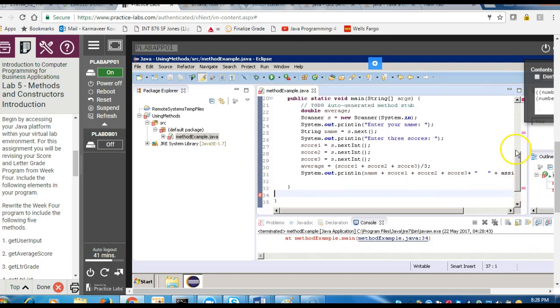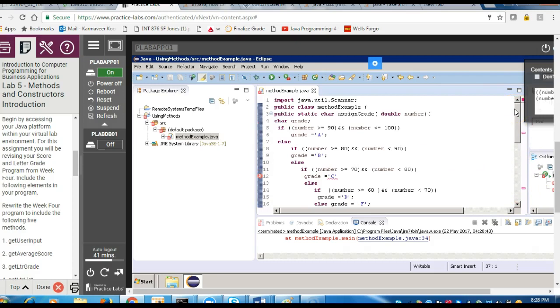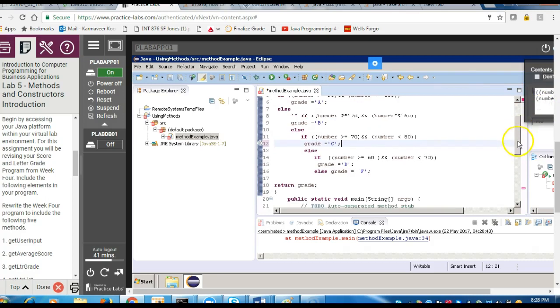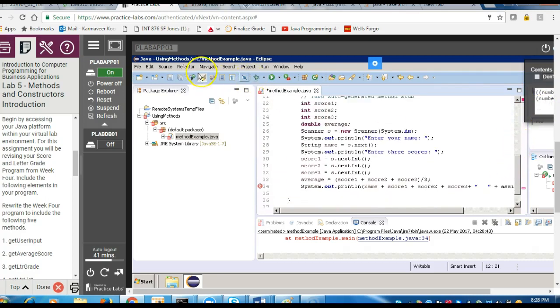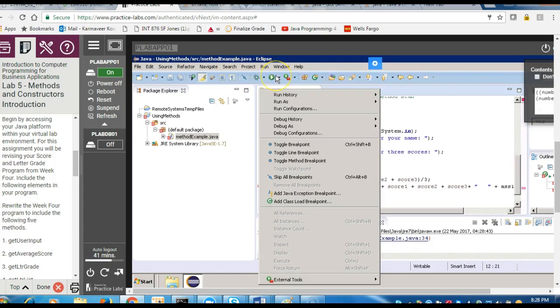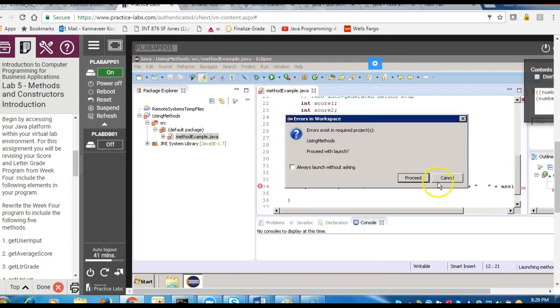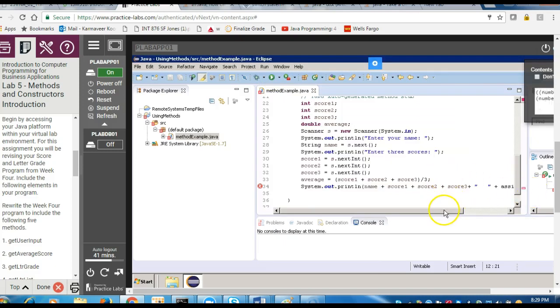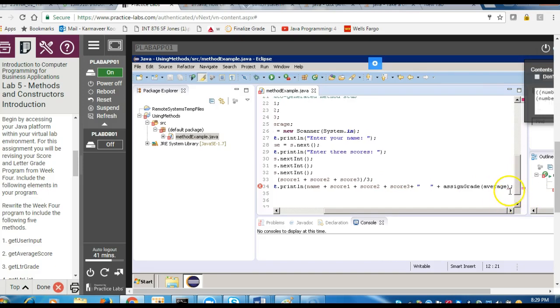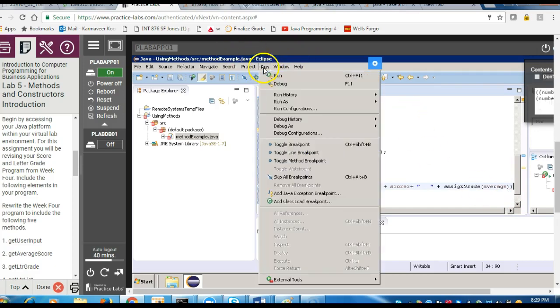Let me stop it here, and then we'll come back and fix it as we continue. I think I see where the mistake is. Let's see if I can fix this quickly and run it again, because I don't want it to be too long and then hard to load. Where is it? Oh, here it is. assignGrade needs another parenthesis here. Okay, last time before we stop. Run.